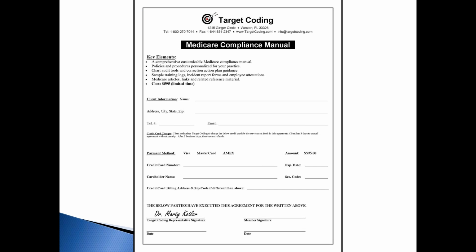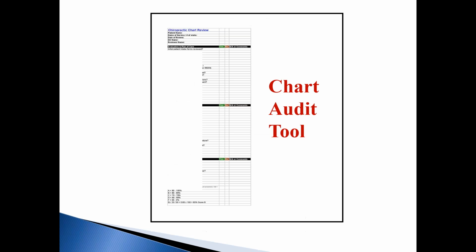It doesn't take long to learn how to implement it and make your changes. It includes policies and procedures for your practice, chart audit tools, and sample training logs. This is one of the audit tools. It's just a quick checklist to get you going, to make sure you've entered all the proper information.